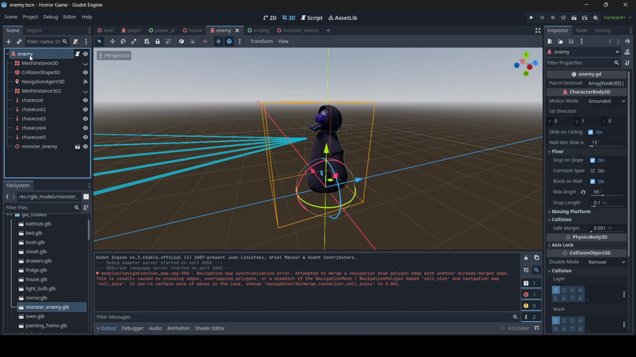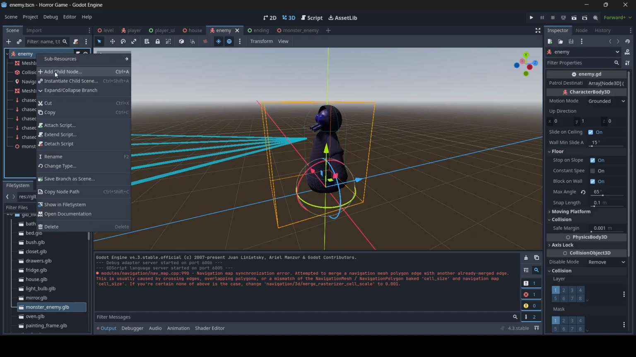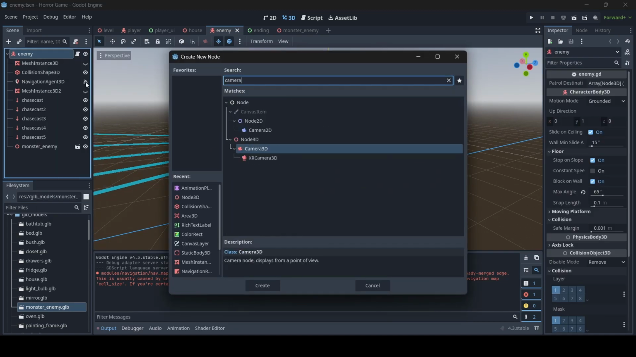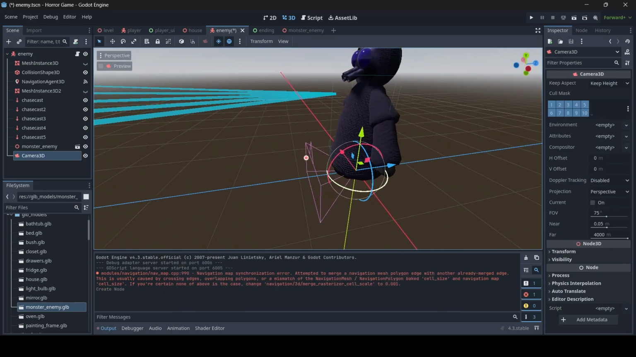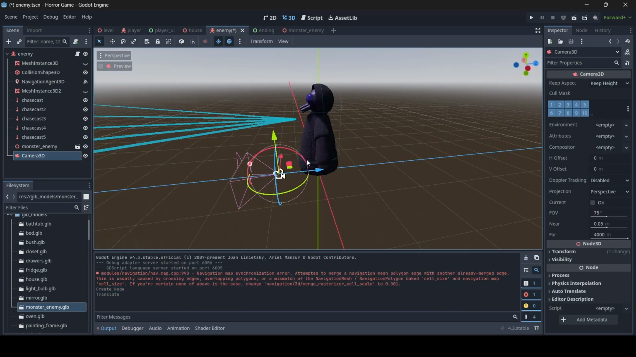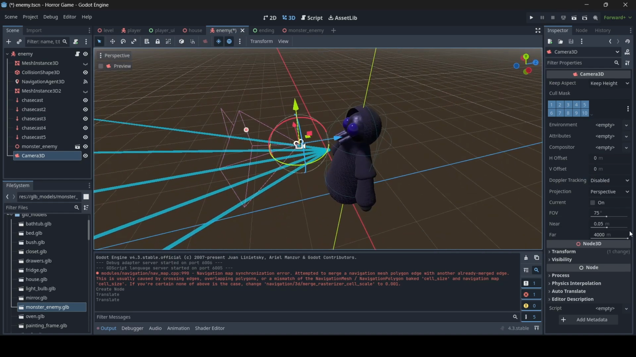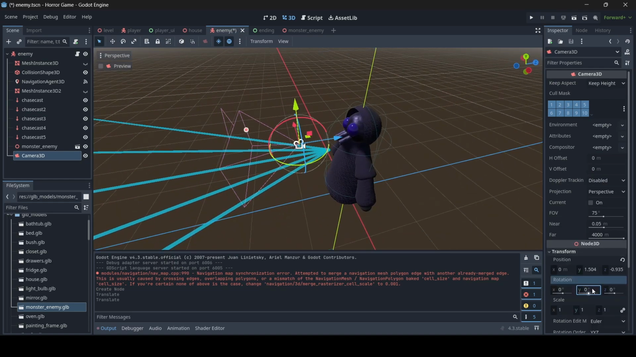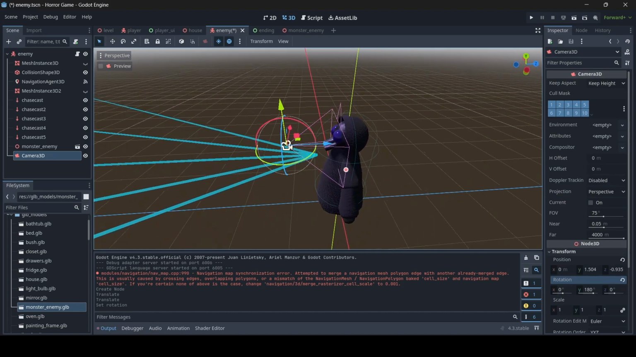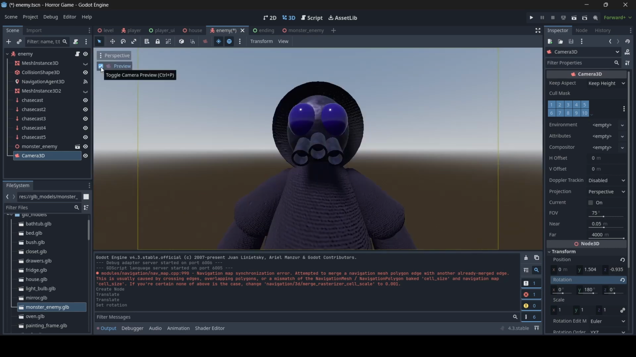So in your enemy scene, just right click, add child node, Camera3D. This is going to be our jump scare camera. I'm just going to move it in front of the player here. I mean, not the player, the enemy, sorry. And then I'm going to rotate it on its Y transform, just like that. If you want to preview your camera as well, make sure you have your camera selected, then you can select this little box here to preview your camera.